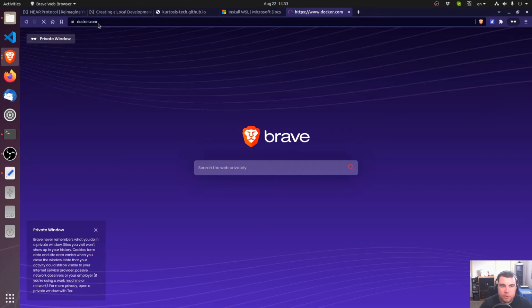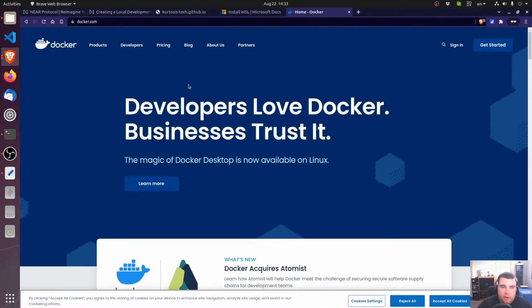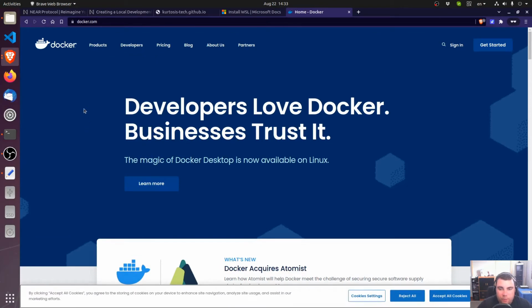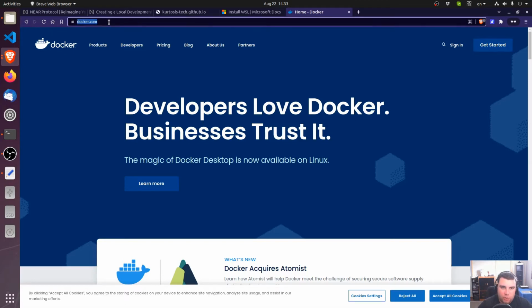So let me just go to docker.com. Over here, I would say that for Linux, you will need to install it in a different way. For Windows and Mac, there's this thing called Docker Desktop. We really don't need it here. All we need is really just the Docker command line. That's basically all we need. So you can look up how to do the Docker installation. Actually, let me just do a quick search.